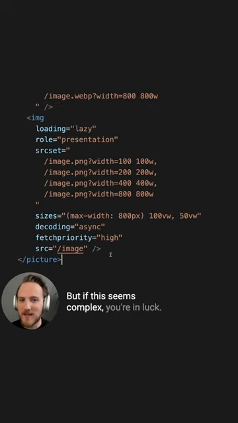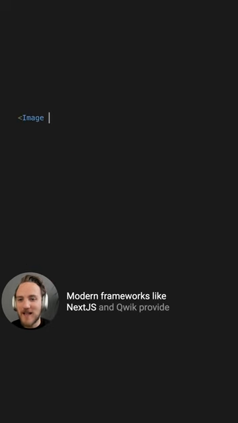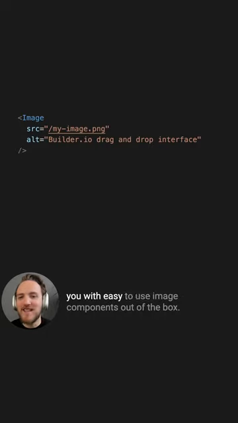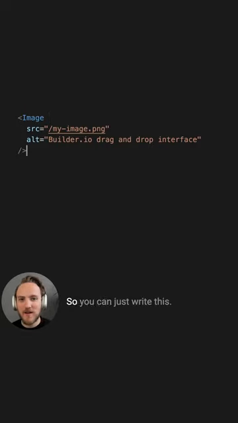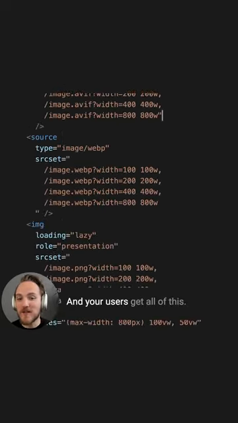But if this seems complex, you're in luck. Modern frameworks like Next.js and Qwik provide you with easy-to-use image components out of the box, so you can just write this, and your users get all of this.